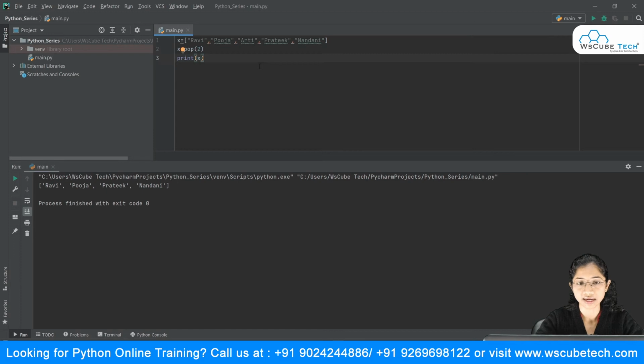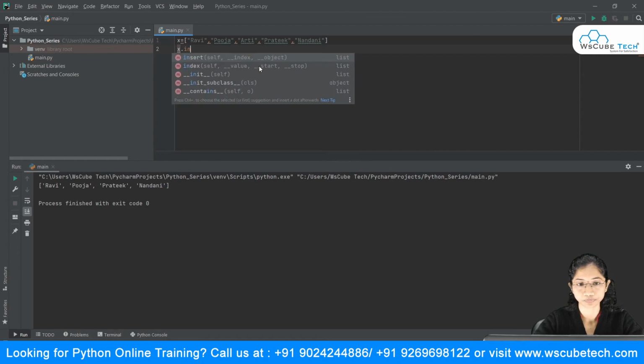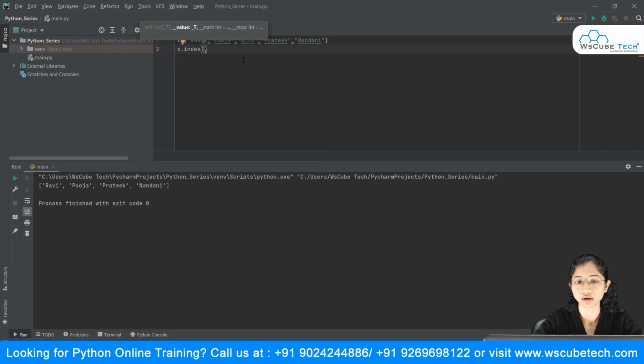Now we'll see the index. So basically what index does is that it will return you an index. Suppose I want to know the index of Pooja. So you just write down over here Pooja. So it will return you 1.